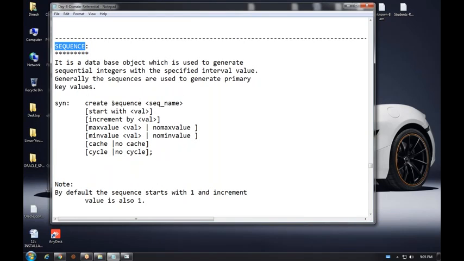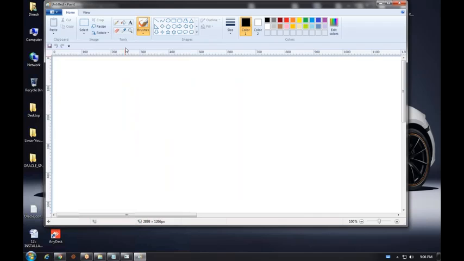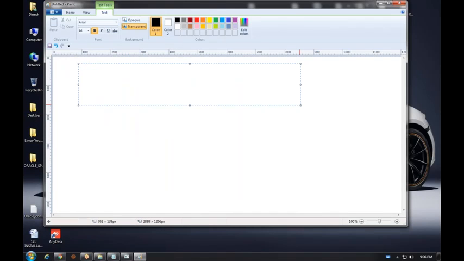See here, 1, 2, 3, 4. It is a sequence. Next, 100, 200, 300. This is also called a sequence. -10, -20, -30, -40. This is also called a sequence.